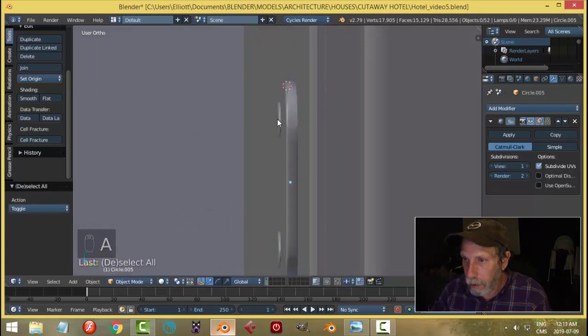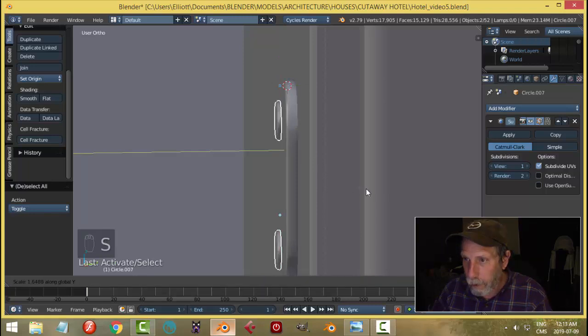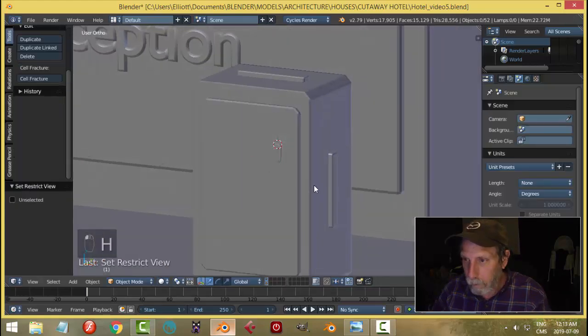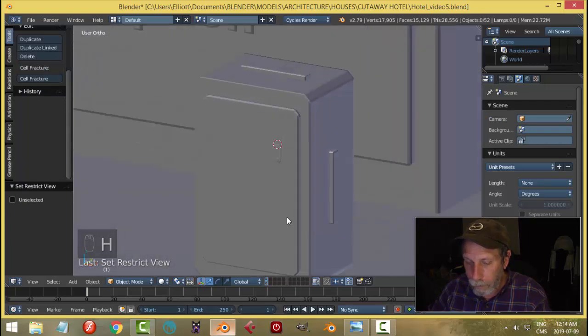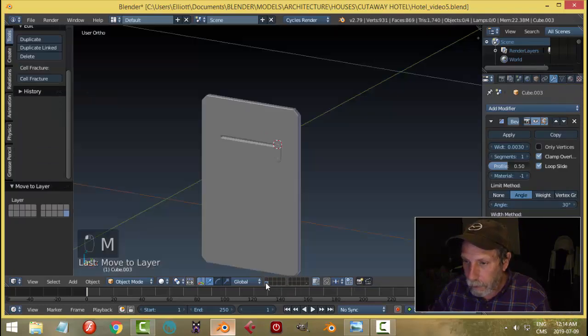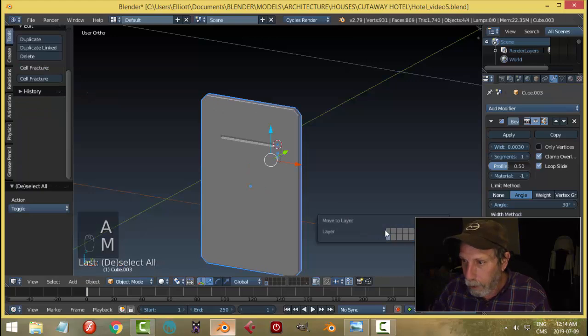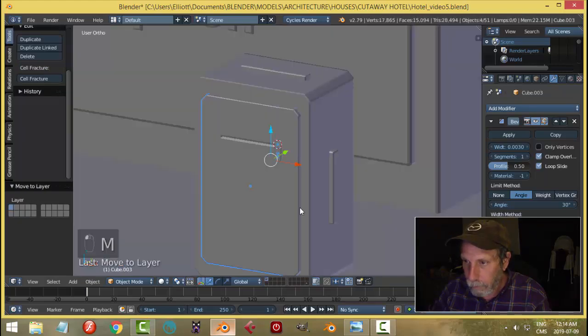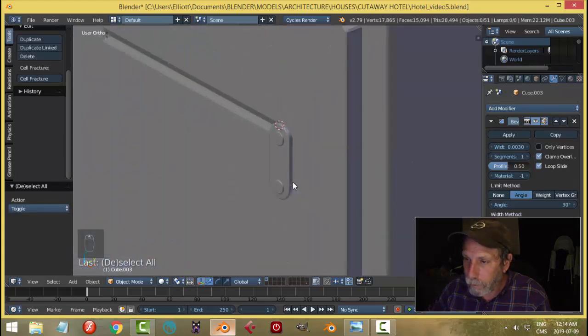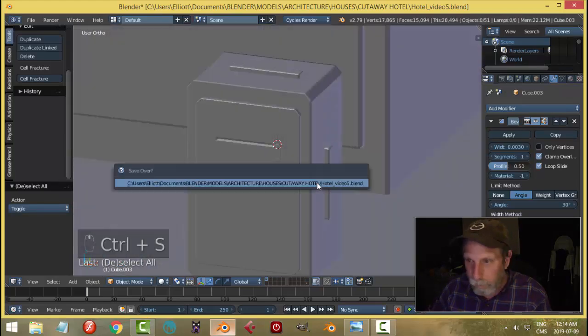Rest it pretty much against the surface. We'll make those project a bit more visible. Find the wrong one, as usual. Let's move that. Take that. Let's move all that stuff back to here. Have a look at it and decide if I like that. It's all right.